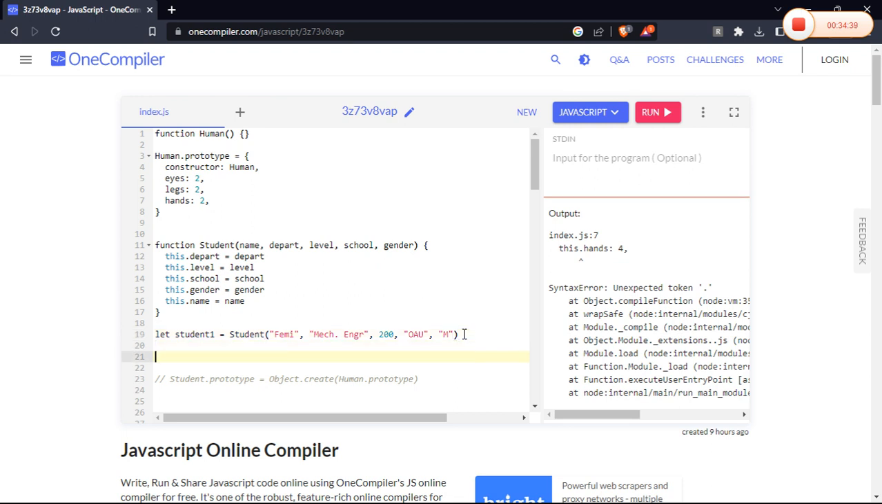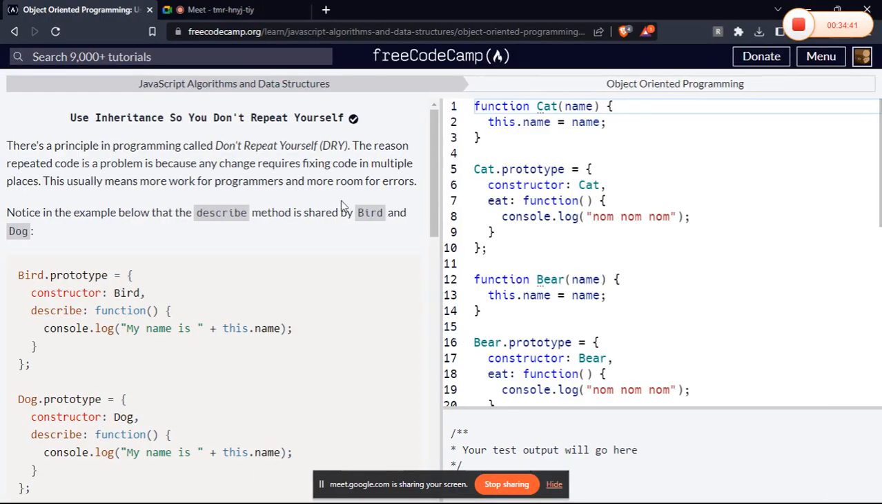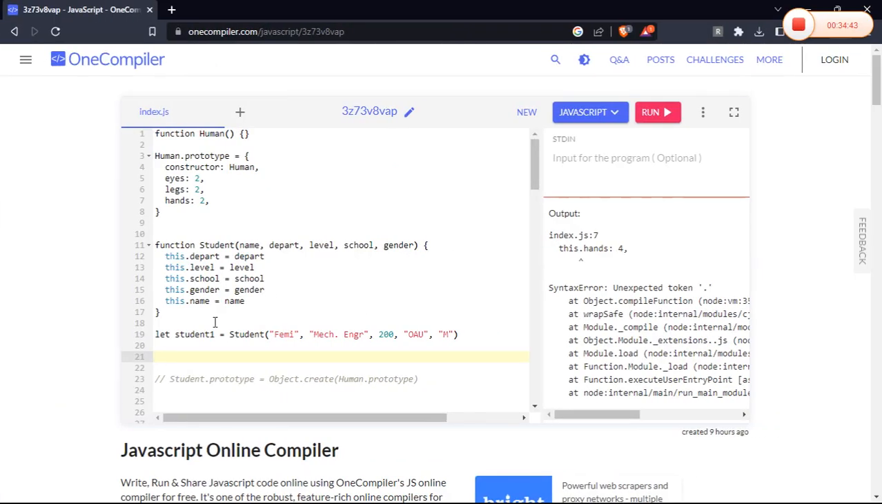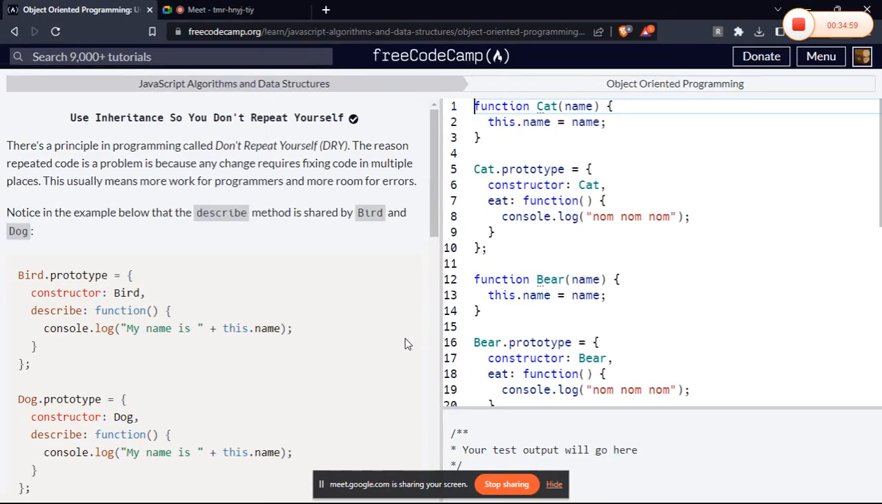Are you following? Are you still here? Okay. I just created a new student object now, and I passed all of these properties to it. Yep. Yeah, go ahead. Okay.